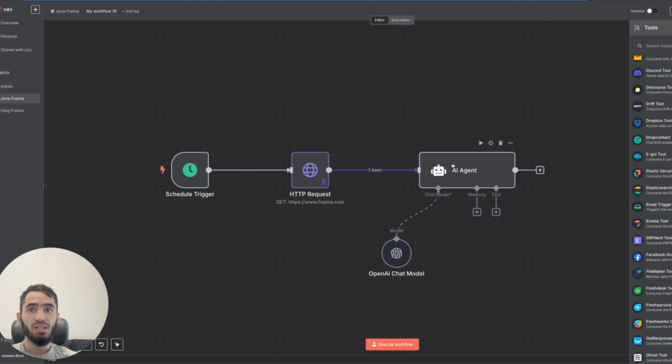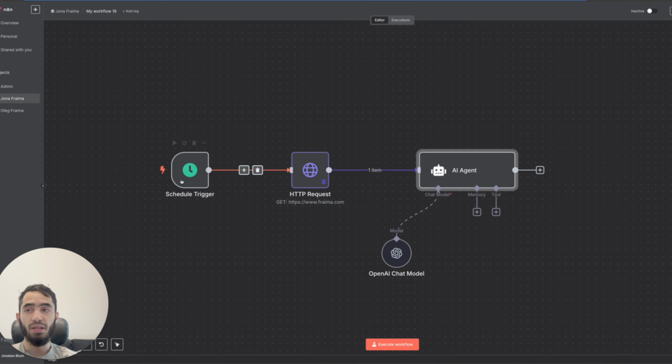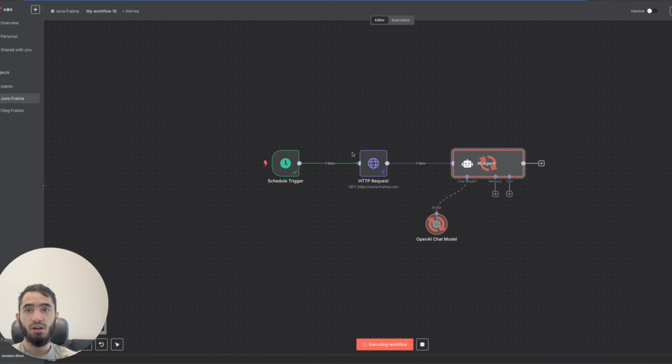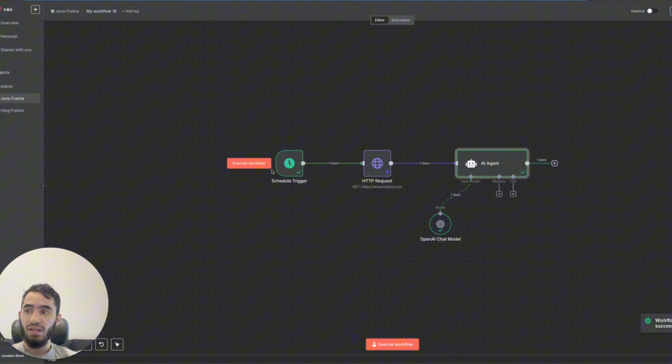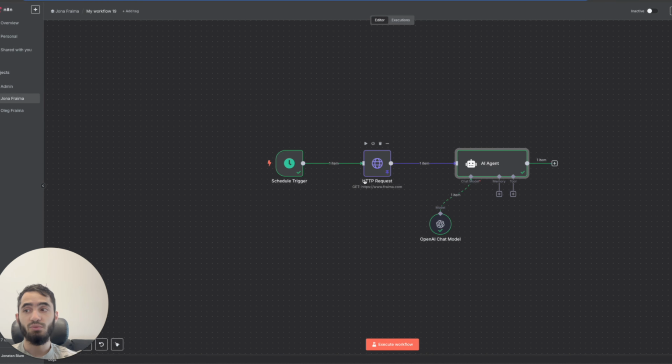And then let's see, when we just run this with the information we have, you can literally just press this. We have pinned this information. Now it runs the entire workflow. And now you have a very customized workflow that is based on schedule trigger, takes information from the internet, and then gives it to the agent and analyzes it. And here we can see that it provided us an output. The website you provided appears to be for Frama Creative AI Studio. It's our AI agency, which positions itself as an AI automation partner for business growth. And now you really have an AI agent with customized internet live information.